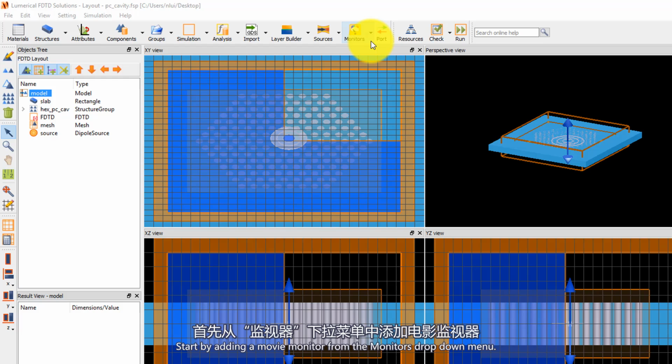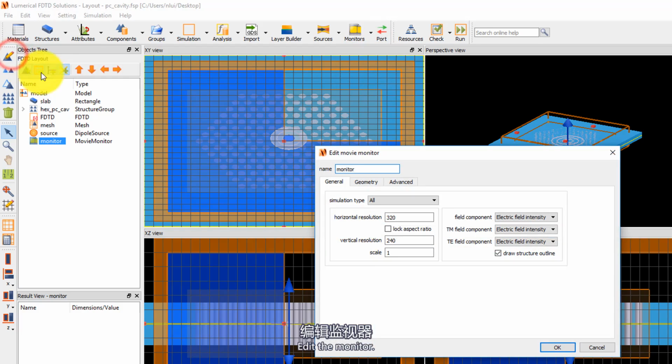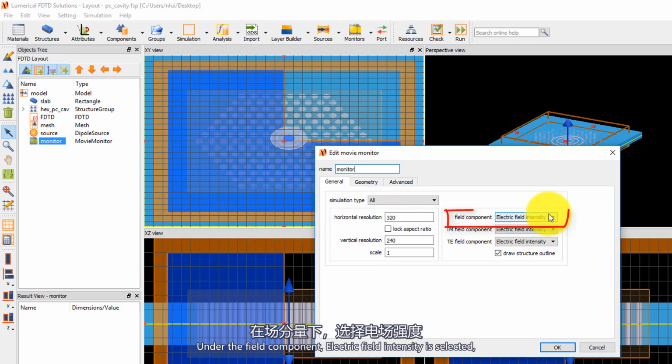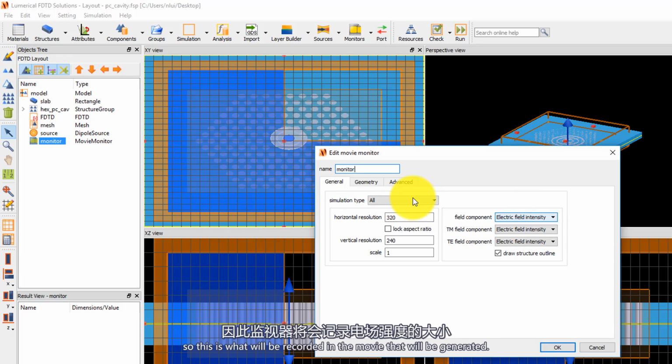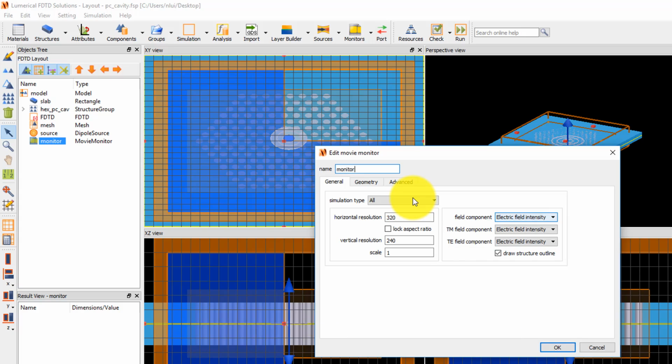Start by adding a movie monitor from the Monitor's drop-down menu. Edit the monitor. Under the field component, electric field intensity is selected, and this is what will be recorded in the movie that will be generated. The TE and TM field component options are used for 2D simulations, so these settings don't apply for our 3D simulation. We will use the default resolution and scale.